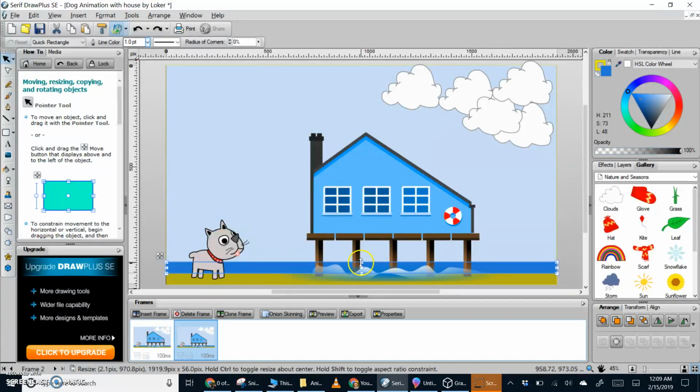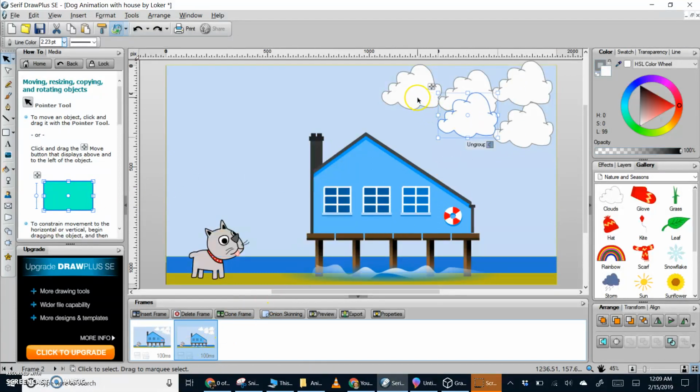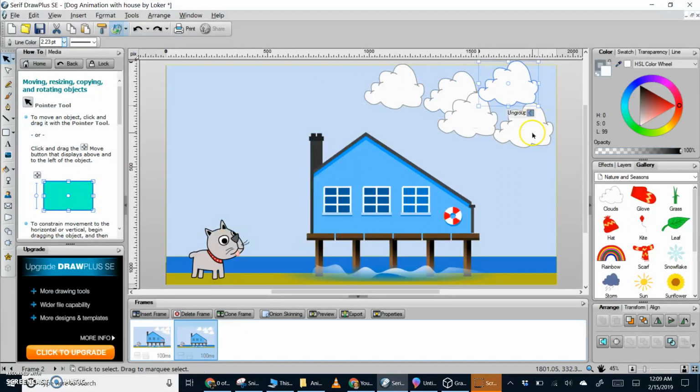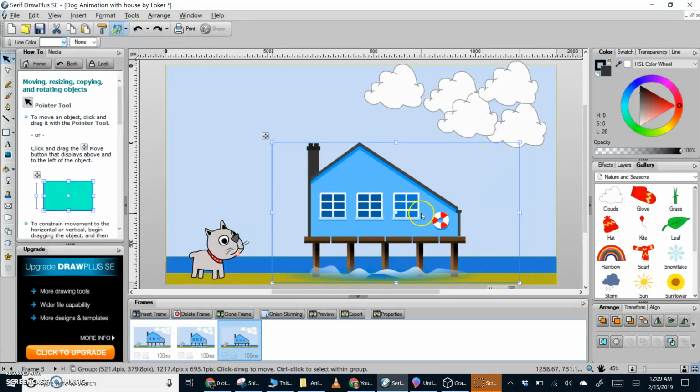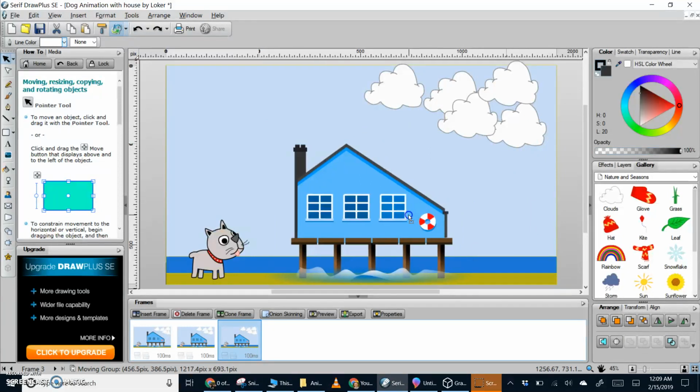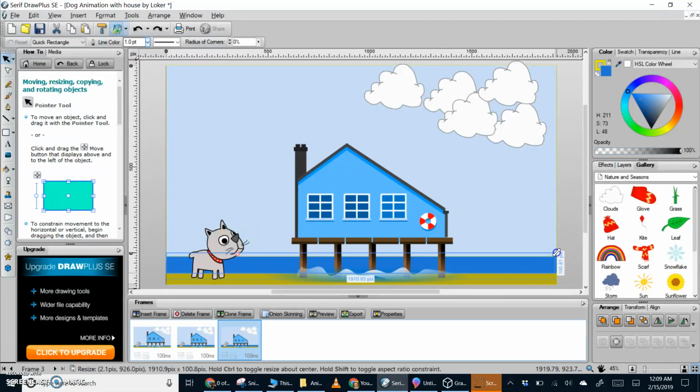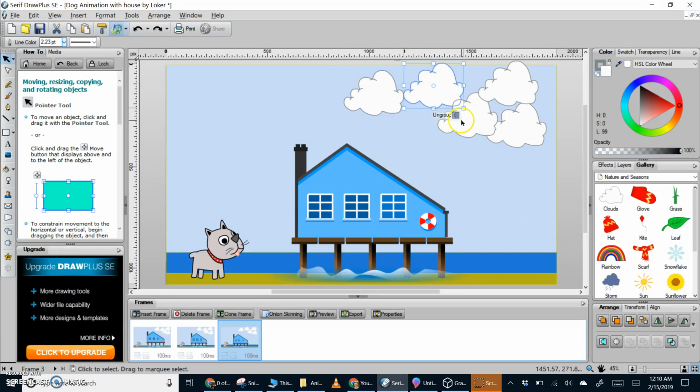So I'm going to increase the water, and I'm going to move the clouds along a little bit so that they're moving across the page. And I'm going to clone the frame again, and this time I'm going to make the house, and I want to go from the right side because I want the house to appear that it's moving smaller and moving down the beach, and I want the water to get a little bit more again, and the clouds will move on a little bit more.